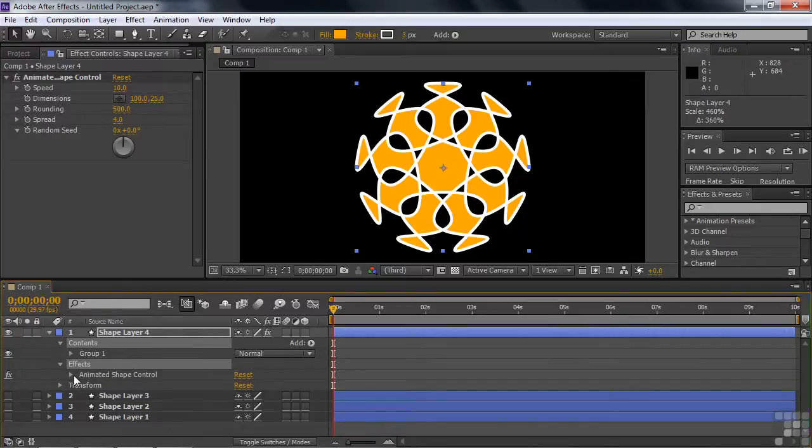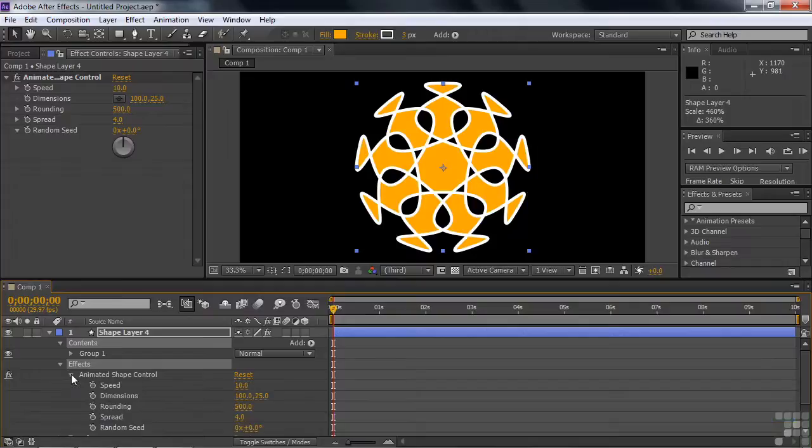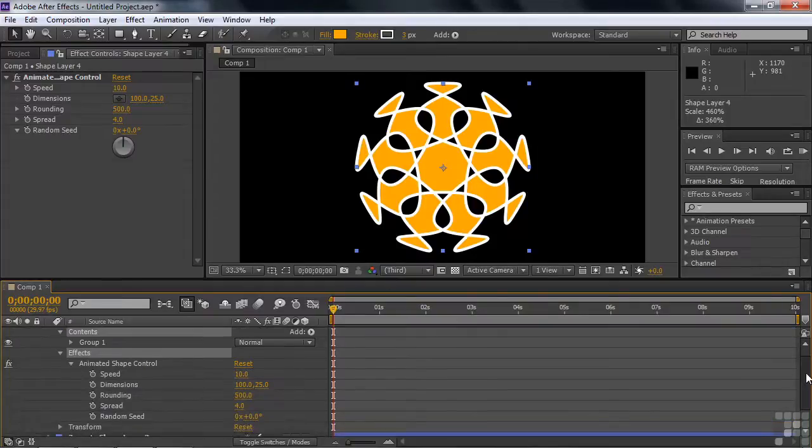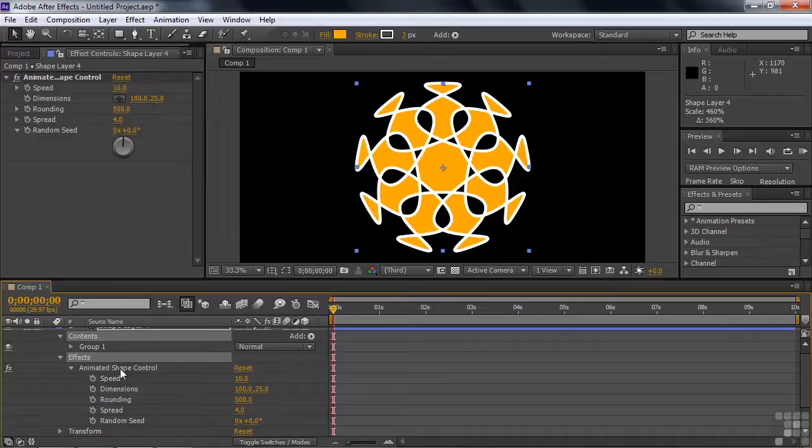Inside the effects property group, it has something called animated shape control. Now that is not an effect that you can find over here. This is a custom made effect made by the folks who put together this preset. Let me pull this down a little bit. This animated shape control group has these 5 properties in it. And these 5 properties are what are called expression controls. When you work with what are called expressions, you can control them with these expression controls.